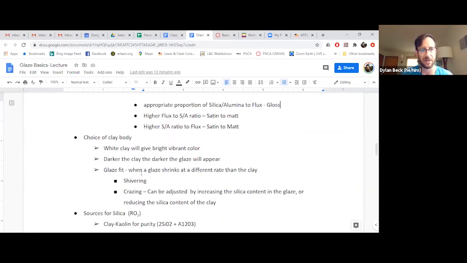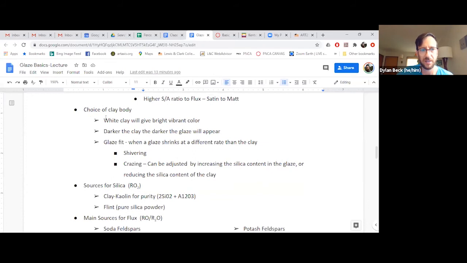Some things to think about with your glaze testing is your clay body. So the clay body that you choose will affect the way that the glaze looks. If you have a white background, that will be a bright white background for your glaze to show the color a lot more vibrantly. On darker clays, glazes will appear much darker. It's because most glazes that we use are not completely 100% opaque. They have some translucency, and so having a dark background will influence their color expression.